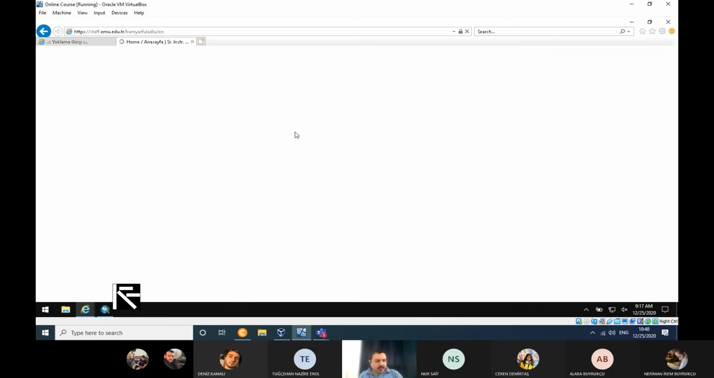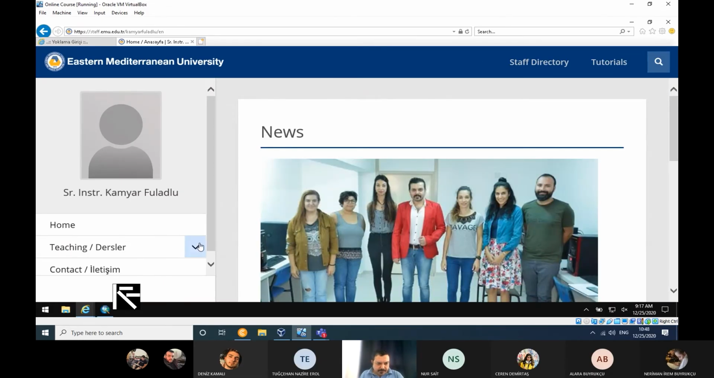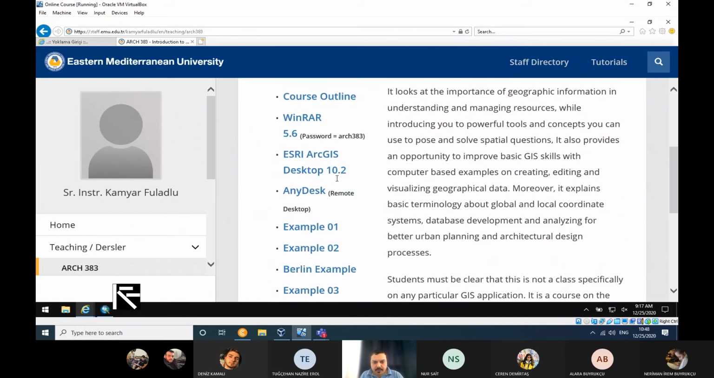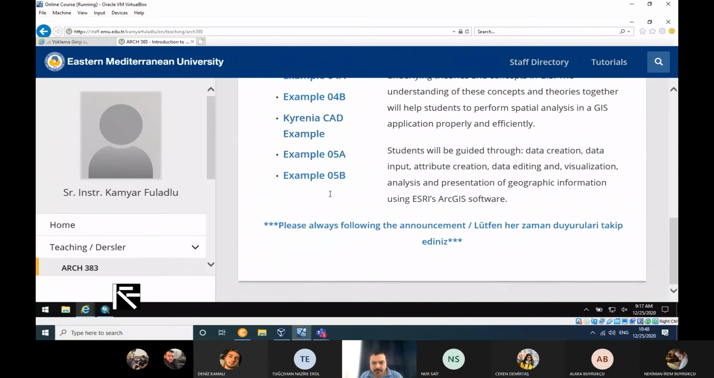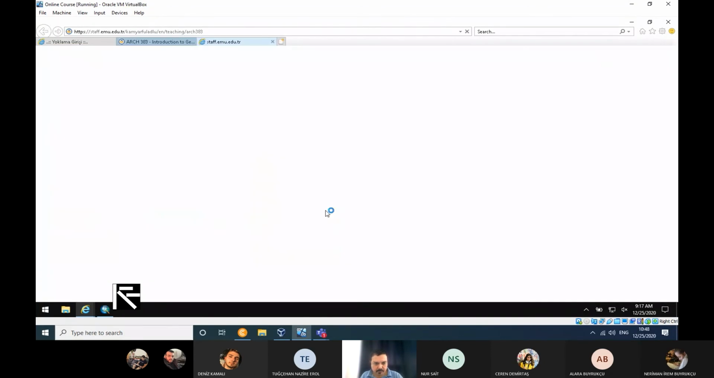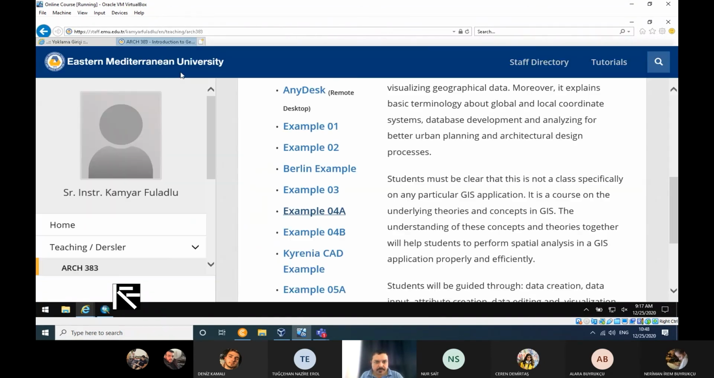As I speak this session, it's going to be an interesting session. We are going to work with example 4a. I'm going to download 4a and start to work a little bit.